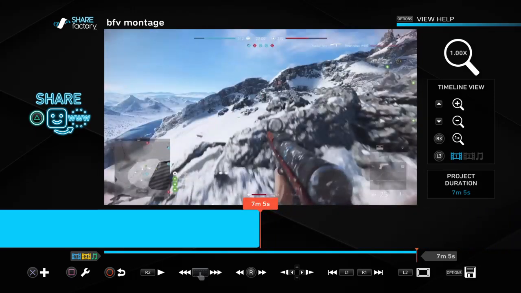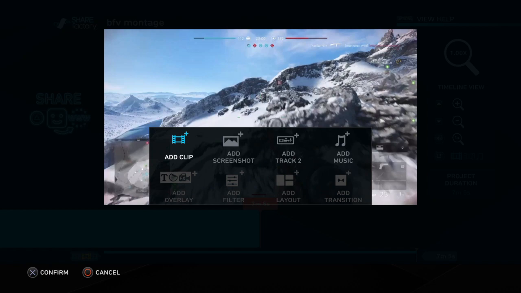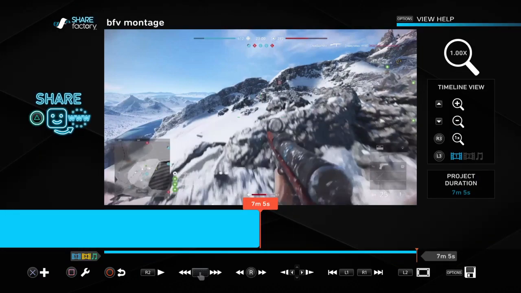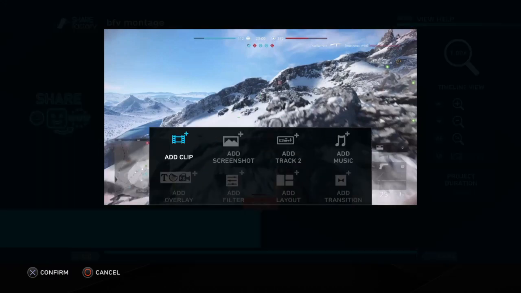So now that I made some room, I can add more clips. I'm not at that 50 cap anymore. So we've got options right here. I could add a clip, I could add a screenshot, I could add music, I could add a track 2, which you could use for commentary, or a track 2 could also be another video. So half the screen would be your gameplay, and half the screen could be you sitting in a chair talking or something. I'll try to get into that later. But right now we're just adding clips.